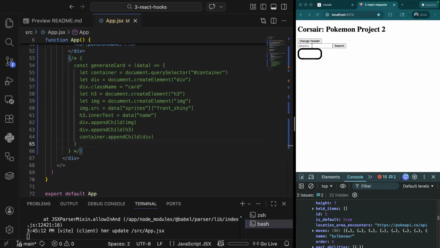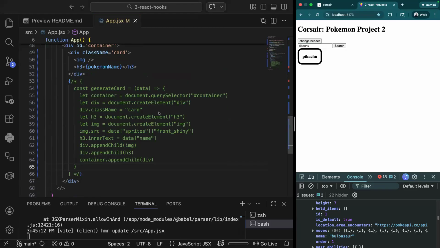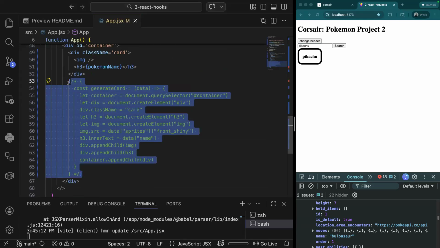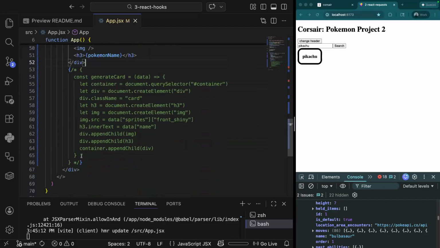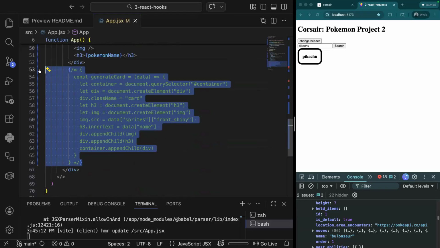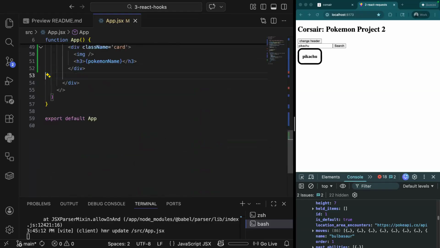Let's see it happening in action. All right, I go Pikachu. And Pikachu shows up inside of that division. Okay, so it seems like this generateCard function is no longer necessary because of this state. So I'm just going to actually remove it. All right, we don't need a generateCard function anymore.